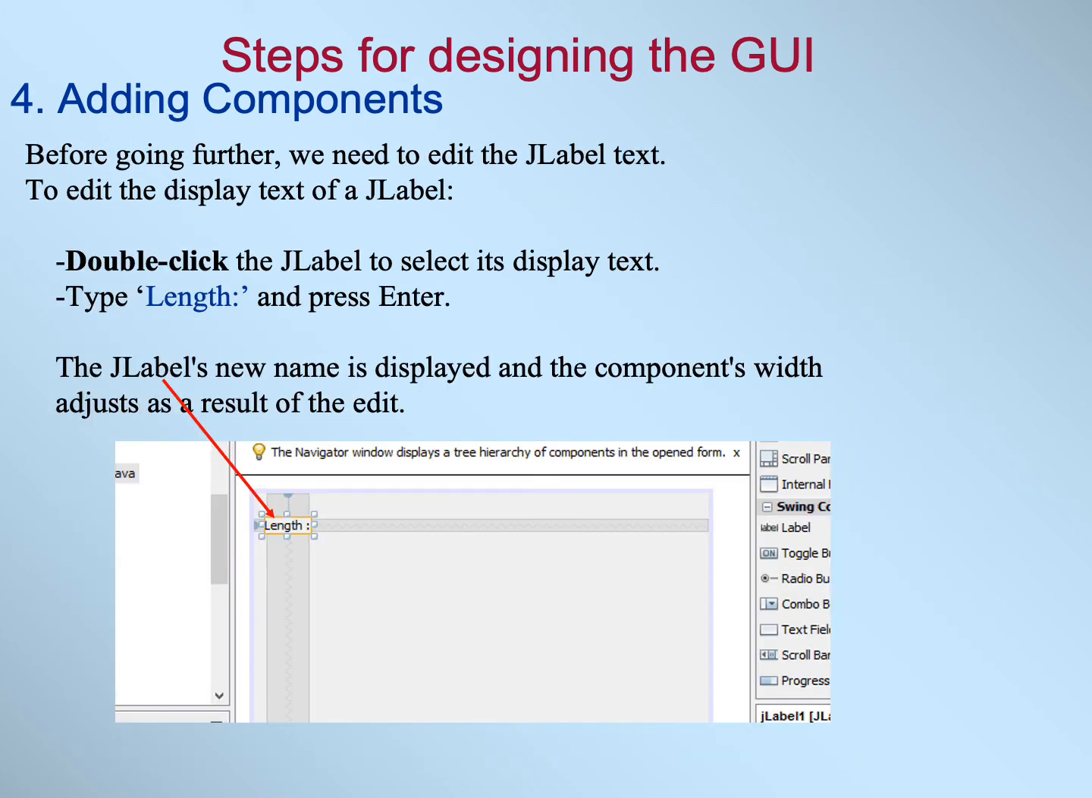Before going further, we need to edit the JLabel text. To edit the display text of a JLabel, double-click on the JLabel to select its display text. Type Length and press Enter. The JLabel's new name is displayed and the component's width adjusts as a result of the edit.